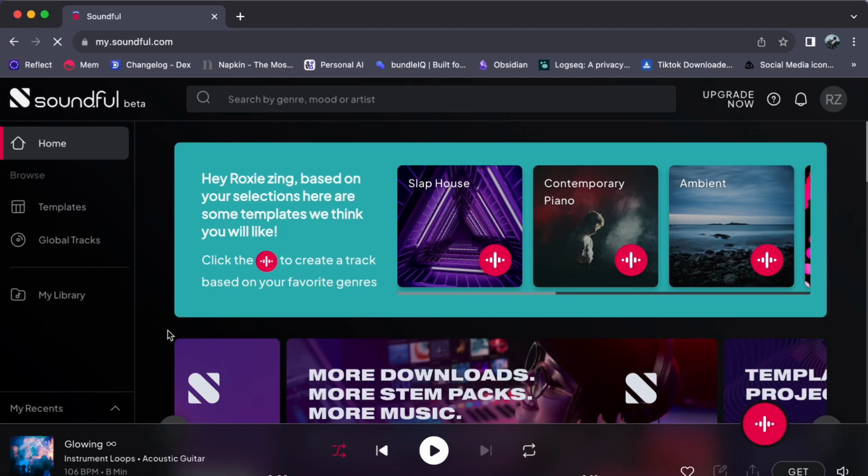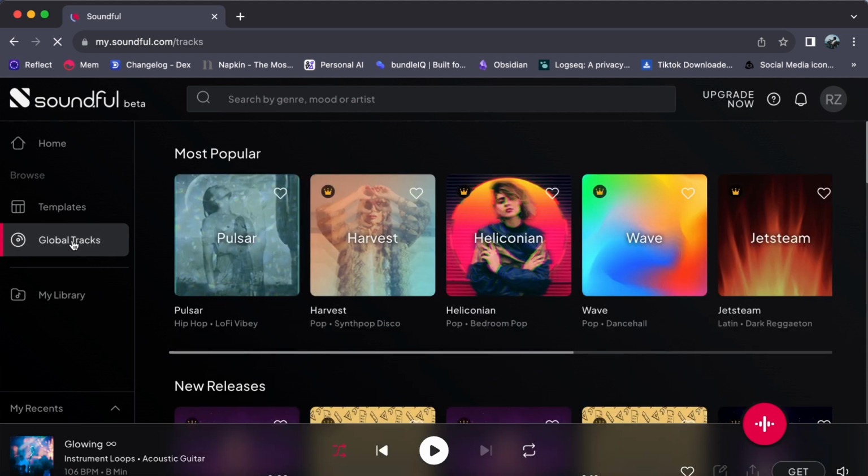Today, let us journey together on how to use the global tracks in Soundful. So, let's dive right into it. Begin with your Soundful dashboard. Direct your attention to the left sidebar and locate the Global Tracks option. This is where the heart of global musical inspiration resides.